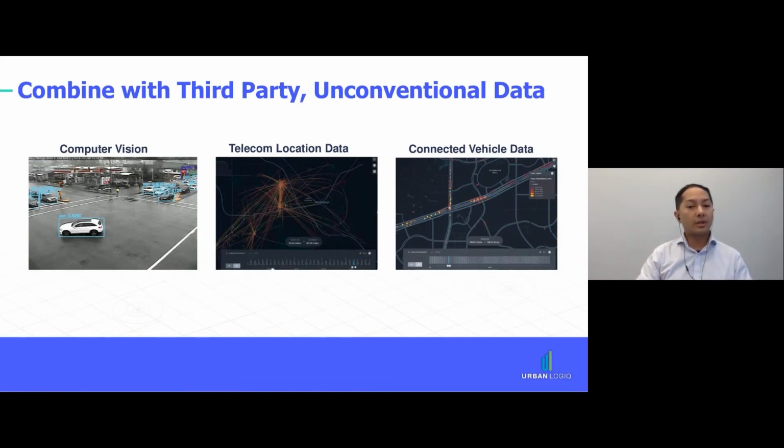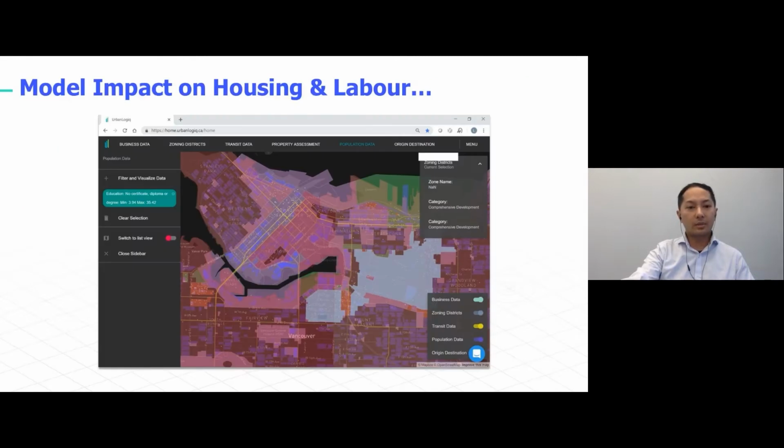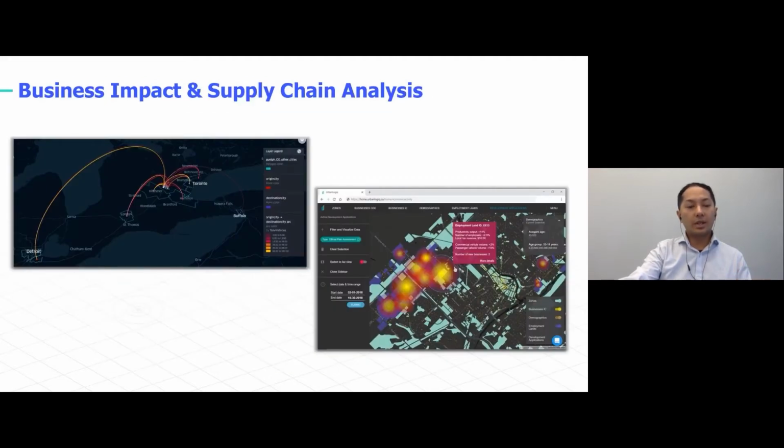I'll stress that all this is privacy compliant, but we do, for example, take data from cell phone locations and connected vehicle GPS signals. That way, instead of having to do a very costly traffic impact analysis to see whether or not your development will lead to too much traffic, we can just get historical traffic patterns and say we can predict that this will not adversely impact traffic patterns if you were to go ahead with this development. Then our software will model out the impact on housing and labor, supply chains, and business impact, like local restaurant traffic flows, etc.